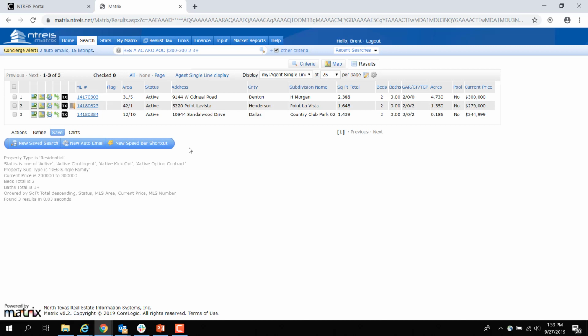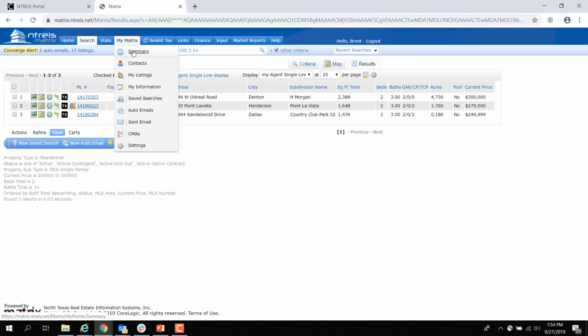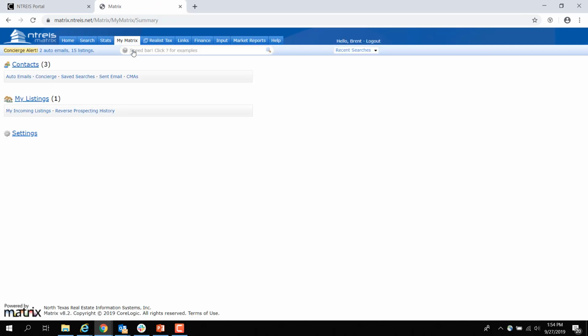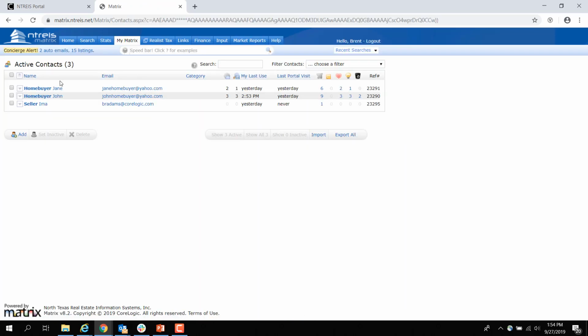Next, let's move into My Matrix. This is where a host of information is stored about you and your clients. We'll start by clicking on Summary. Here's where you can access your settings, which we'll talk about more in a moment, any information about your listings, but right now we'll start with contacts. You can see I have 3. And here's the list: Jane Homebuyer, John Homebuyer, and I'm a seller.